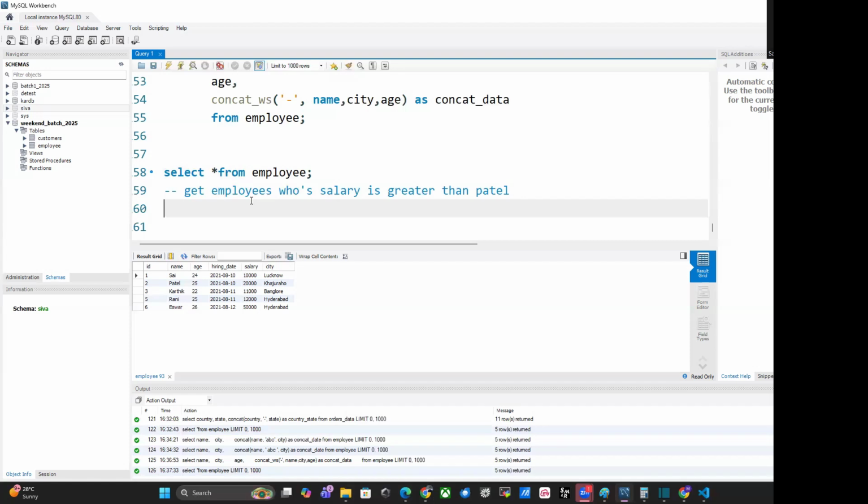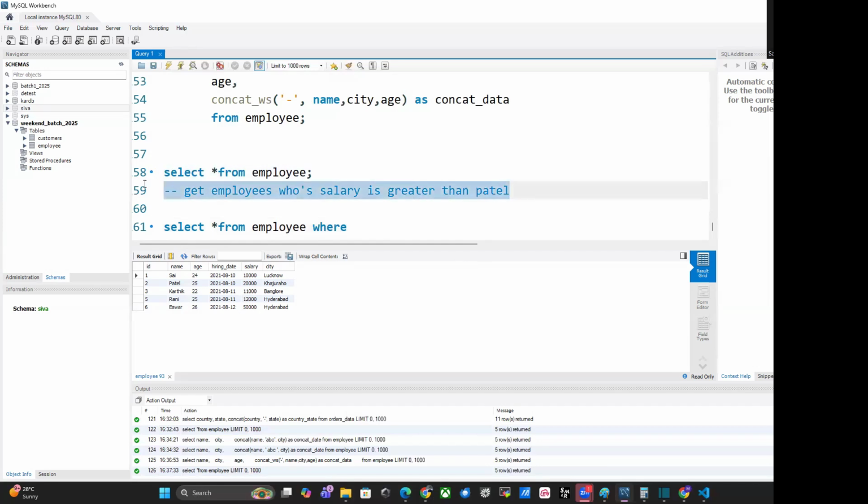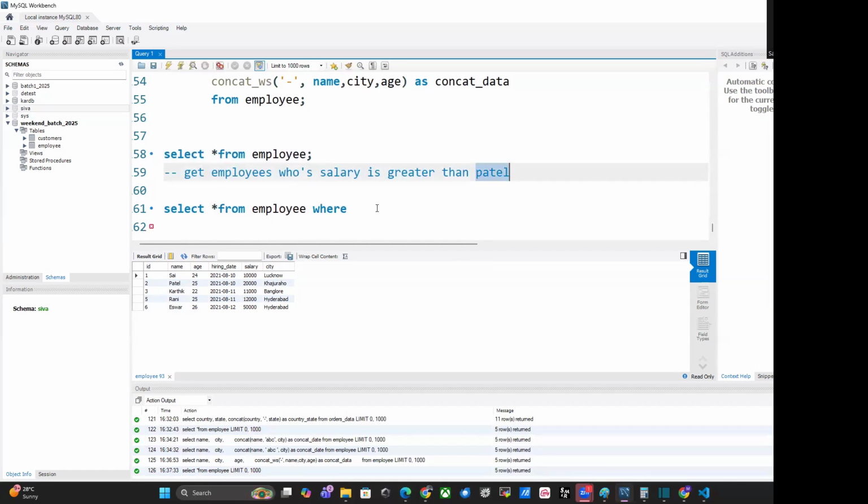Okay, so let me write. First, I will get Patel's data. Select star from employee. See the question also: get the employees whose salary is greater than Patel. Patel is the name. I could get it with his ID or something, but as per the question itself, you have Patel. Read the question.